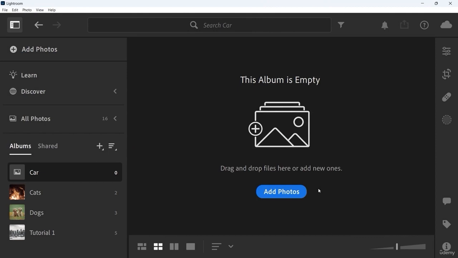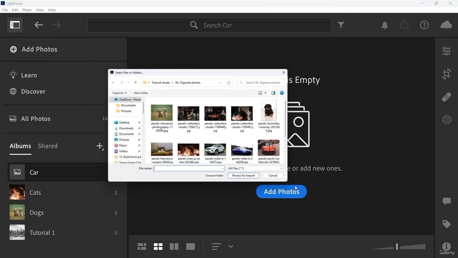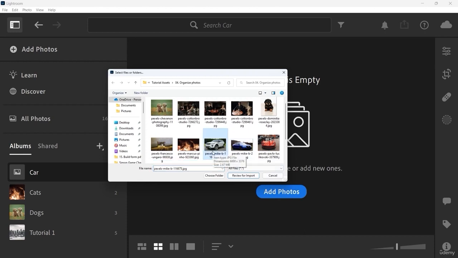At this point, we can click on Add Photos here, or go to the File menu and click on Add Photos. Once again, the System File Browser pops up, and then you can import photos. So I'll just click on this car here, and then I'll hold down the Shift key and click on the red car here. Holding the Shift key selects everything in between the first point of click and the last point of click, which in this case is the blue car here.